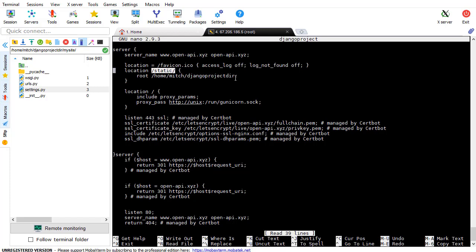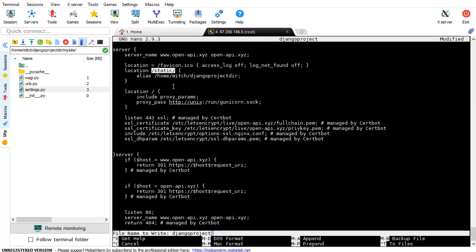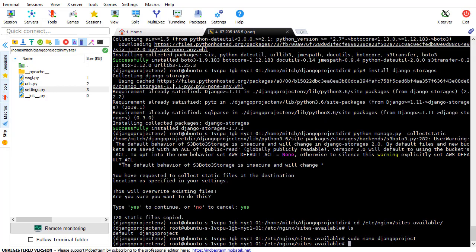So all I need to do is I'm coming down into the location that it has here, and I want to change the name root to alias. Once that's done, should be a space there. Once that's done, I'm pressing Control X, clicking Y for yes, then enter. And I need to restart Nginx or restart the server. I'm just going to restart the server. I can restart the server by going sudo shutdown -r now.